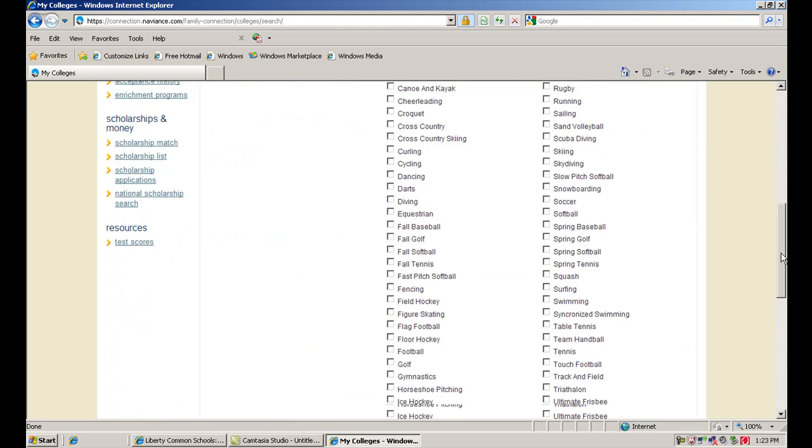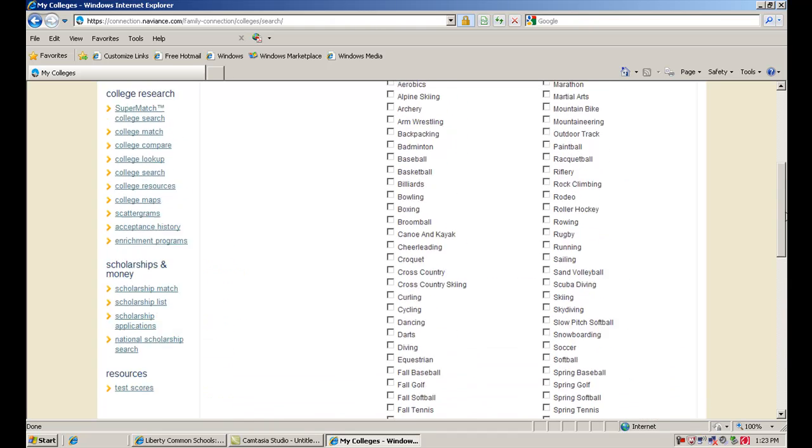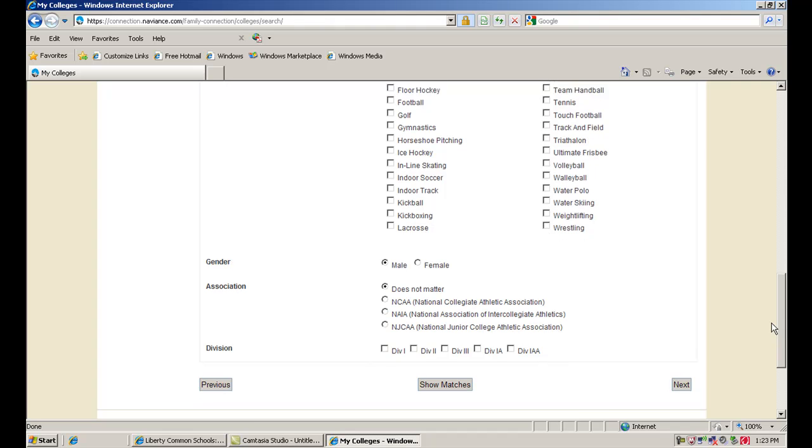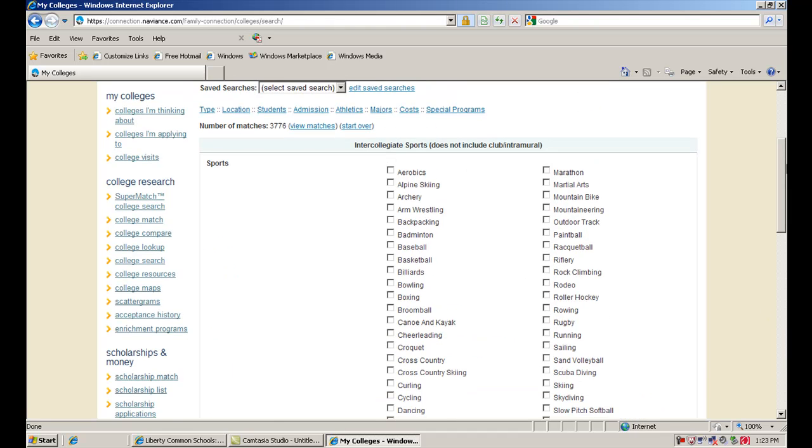Under athletics, we're looking at sports here. So a number of different sports that are listed. You can check off any of these sports, make sure that they're offered at the school that you're looking at. You can make sure that it's either a male or female sport. You can choose the different association that maybe that sport is under, and also division. So if you're an athlete, this would be an important category.